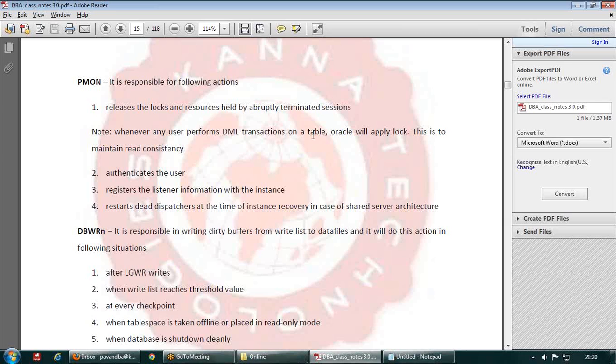And apart from that, we know the responsibility of PMON is to authenticate the user, and the third one, it is going to register the listener information with the database or with the instance, and finally it is going to restart the dead dispatchers in case of shared server architecture. So we will be seeing the last 2 points, or the last 3 points, at a later point of time.